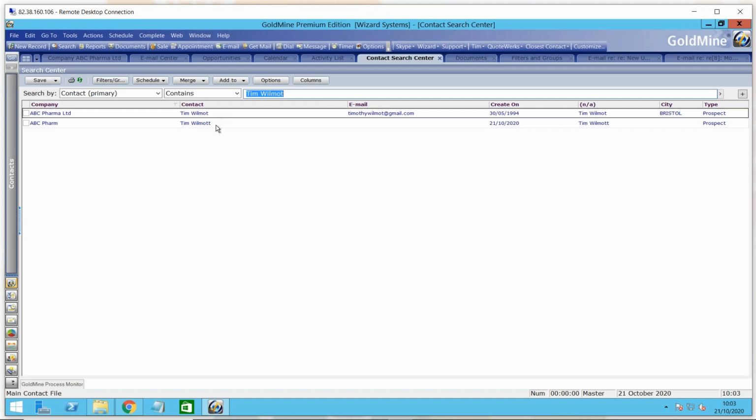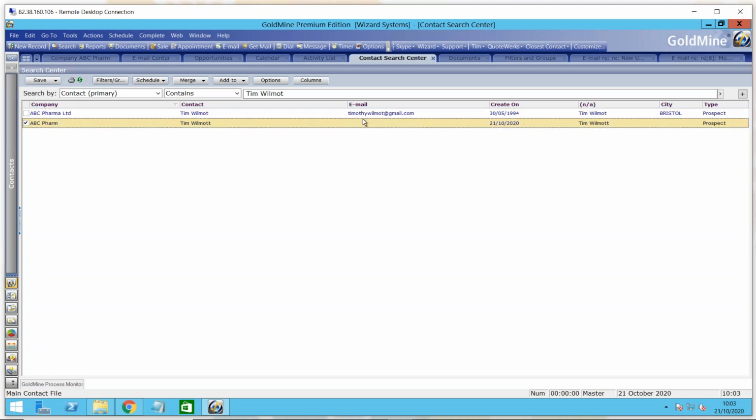So here we have an example of two records that at first sight look as if they're obvious duplicate records. In my contact search center, through the columns option, you can define what columns you see in this summary view. But plainly here, I can see that one record was created quite some time ago, and then one record created today. Maybe it's got some missing information, maybe it's an erroneous record. It needs to be merged or deleted with that primary record.